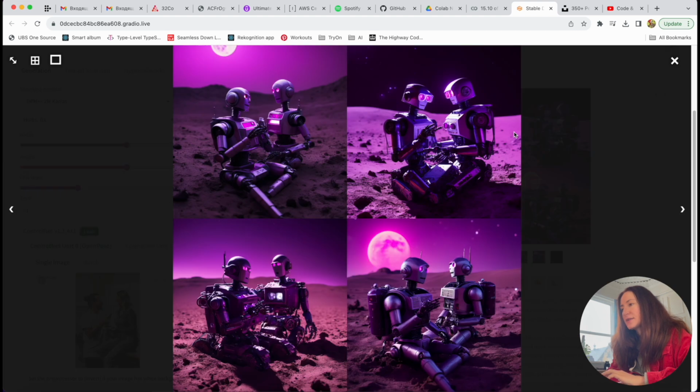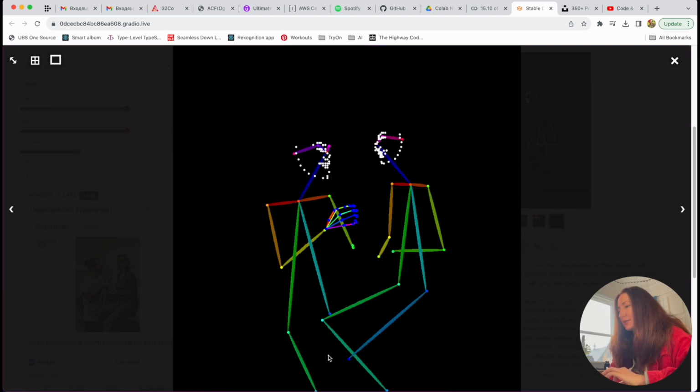Okay, so that's our results, and you see that it generated completely different characters. Now there are robots, and they are having a nice chat on the moon surface. And you see it kept the position of their heads and arms, but on some of these pictures they don't even have legs. They are using this interesting tank style. I don't know what the word in English is for this. Some robotic limbs.